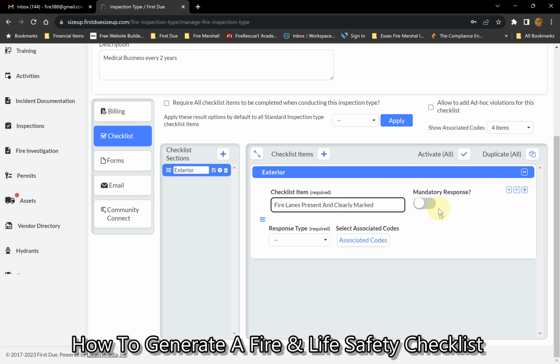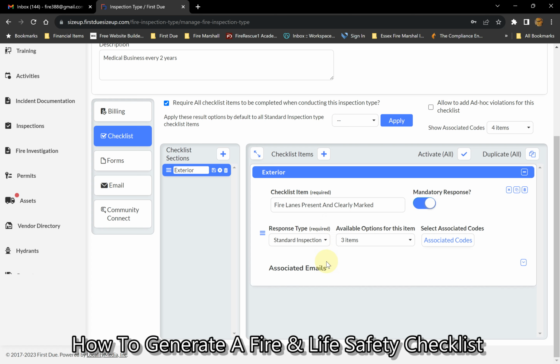Okay. Here you write, is it mandatory response? For everything I just put yes. Now the response type gives you a couple of options. Standard inspection, okay? The standard inspection means that it gives you options that you can choose here. Pass, fail, citation corrected, non-applicable. I always choose pass, fail, non-applicable, or if it's been corrected, you could do all of them.